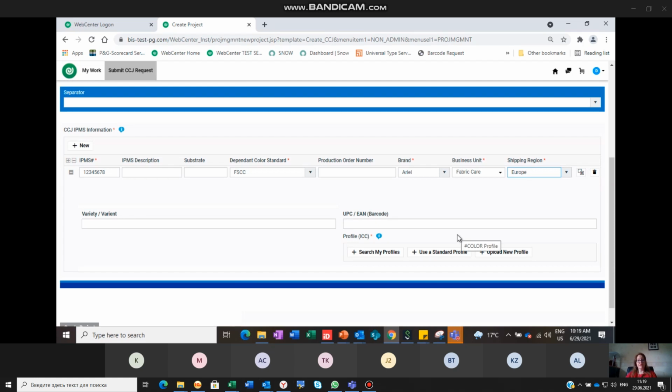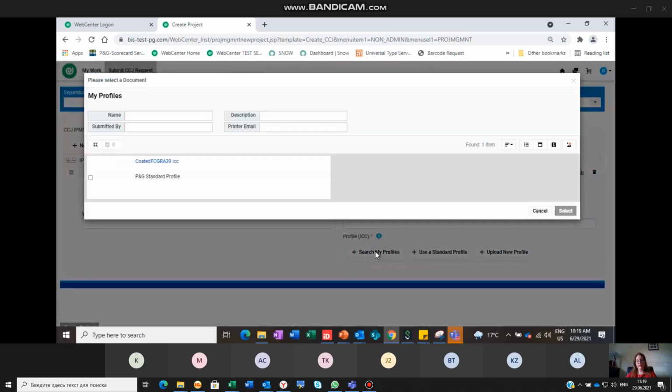What comes next, and what is obviously very important for a CCJ request, is then to provide the right profile for this artwork. And there you can choose between search my profiles, which would actually be your specific printer profiles. So you click on the button, and well, for this test, I only have one. We've created only one profile, but here you would typically see all of your profiles that we have for your company and that we have uploaded into the ICC profile.